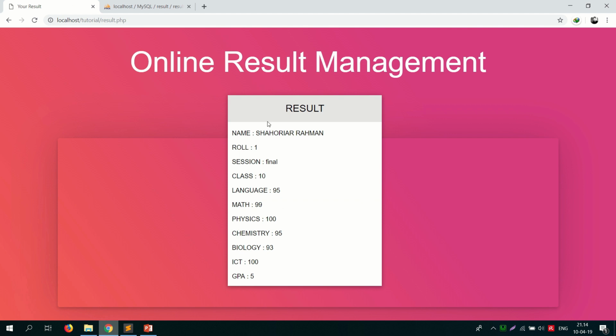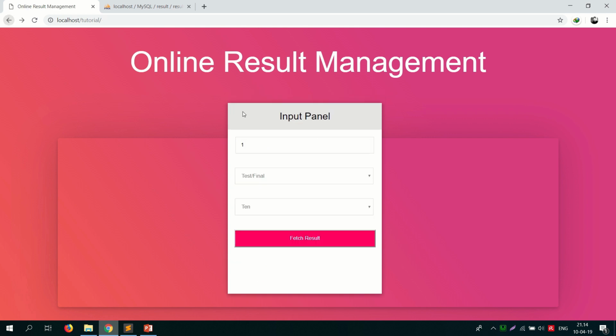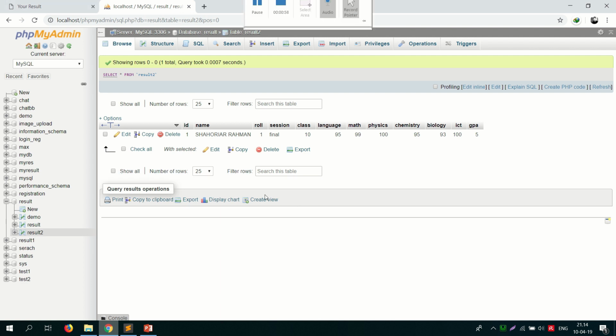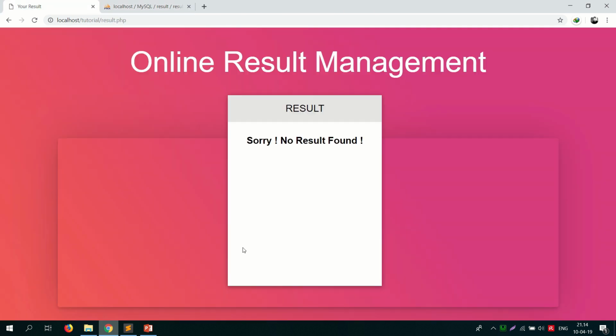Now we are done, and as you are looking, guys, the name is shown and the code is working fine. If you want to check again, you can enter something else, and no result is found because we didn't insert any data into the MySQL database. So in this way, guys, you can make an online result management system.